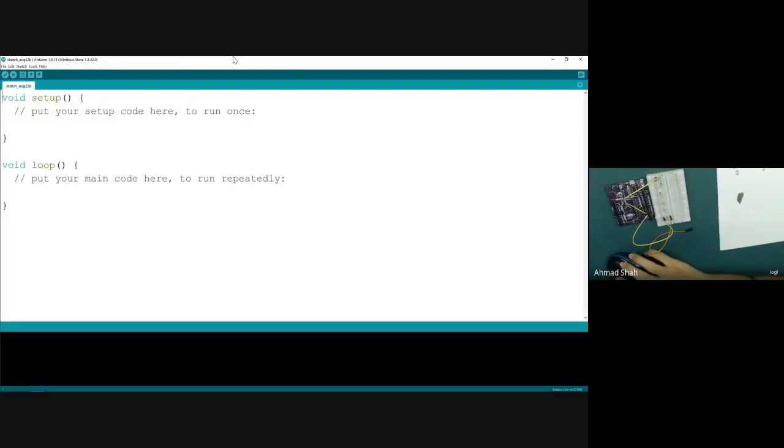Okay, so for this project, you will need to add a library. So what is a library? A library is a collection of code which allows you to connect to different components. Some components require some extra code. A library already has this extra code in it. All you need to do is download and install it into your Arduino IDE and you can use the code.